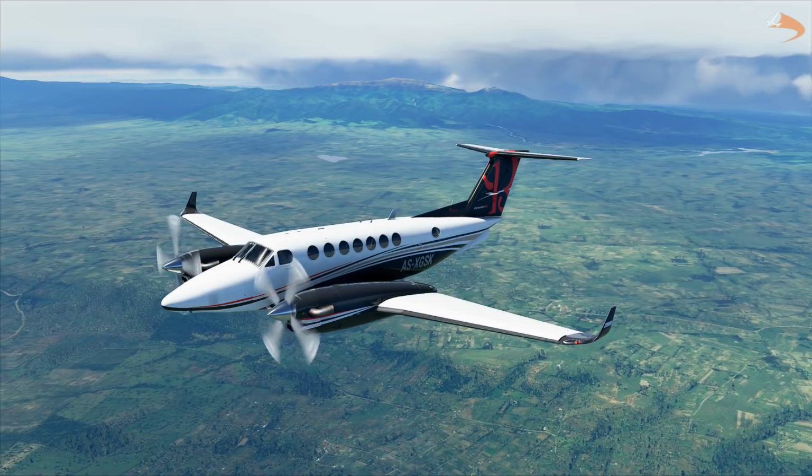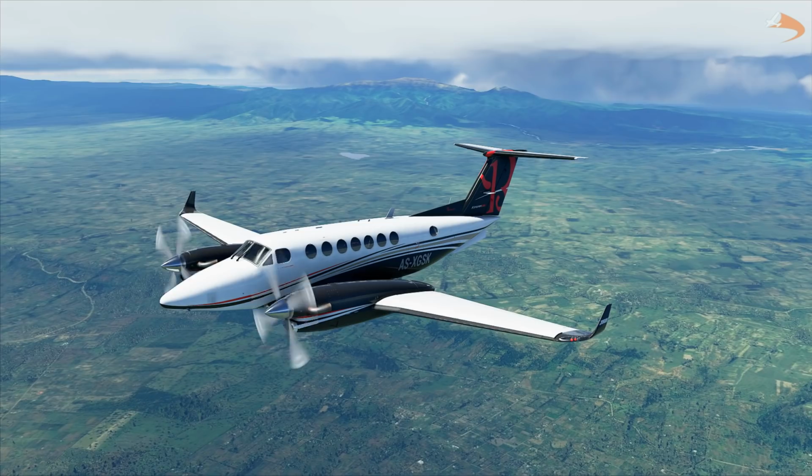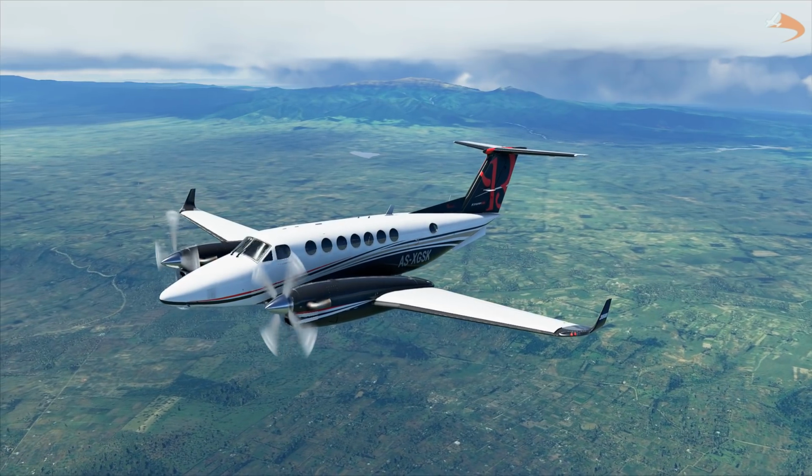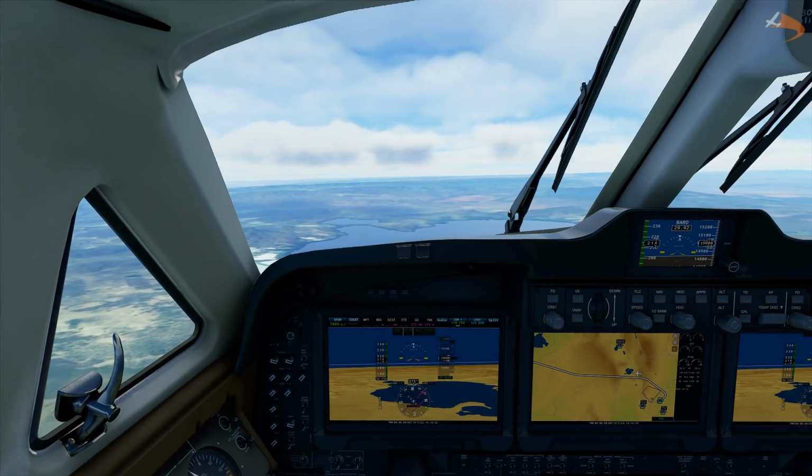I don't think the aim of this sim is for you to be at 30,000 feet and then zoom in to the ground to spot exactly where you are, because the amount of download data you'd need would be phenomenal.